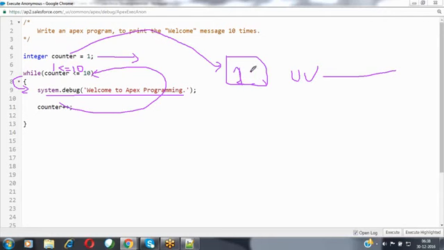Now, once the counter value has been incremented by 1, it will verify the condition again. Now it will verify the condition 2 less than or equals to 10. The condition is satisfied. It will enter into the block and execute one more time. After that, the counter value will increment by 1 more, so now the counter value is 3.